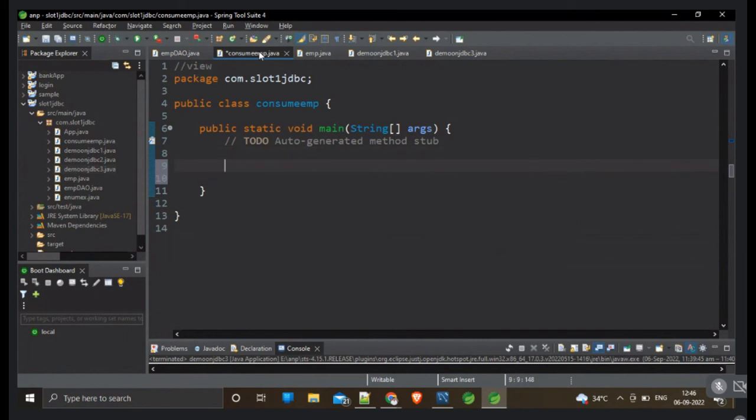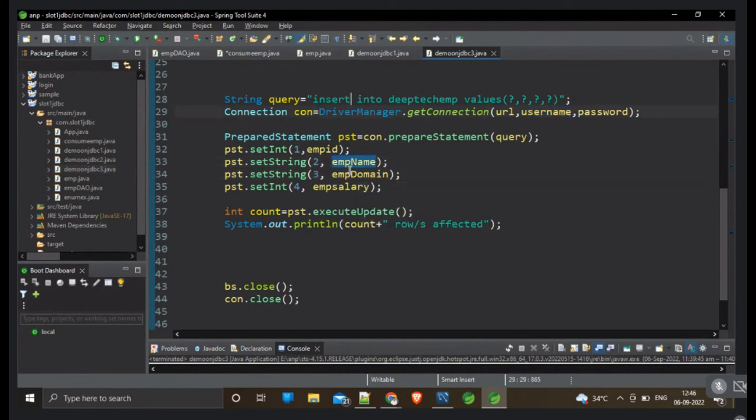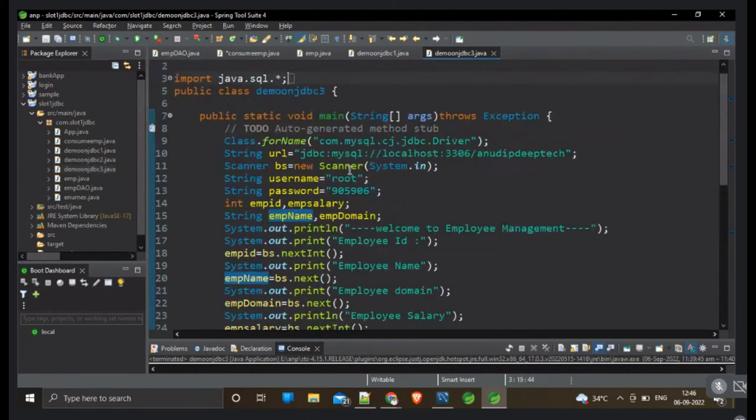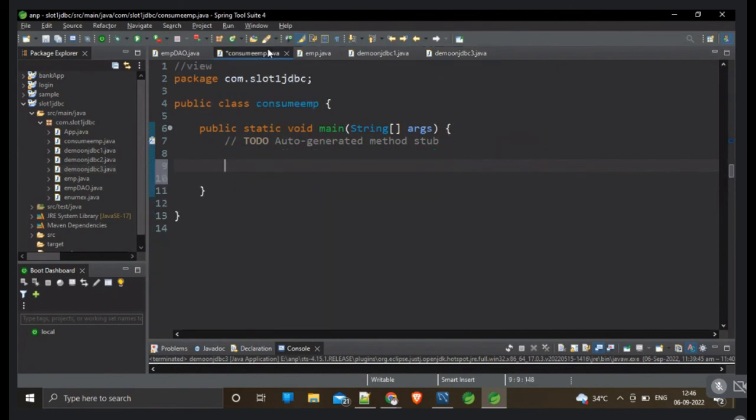Actually, we already have these variables in our program. We have an employee ID, employee salary, employee name, and employee domain. Here I am directly assigning the values. Employee id is 111, employee salary is 40,000, and the employee domain is .NET.